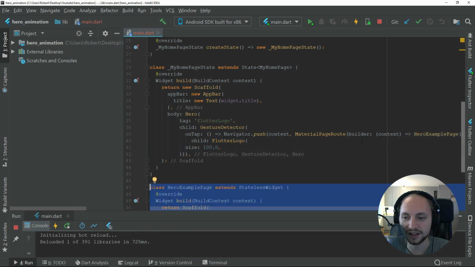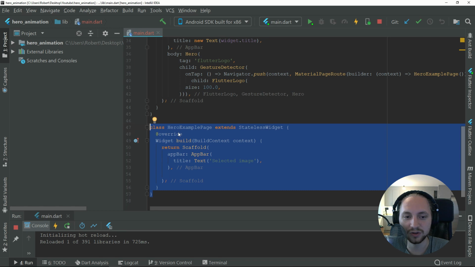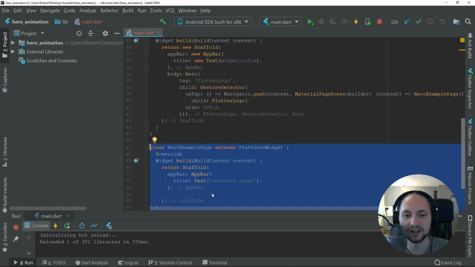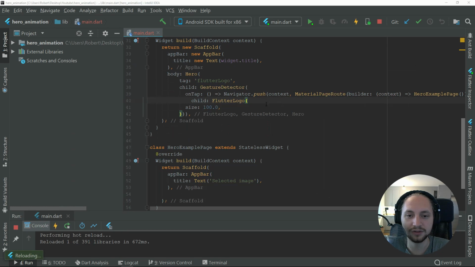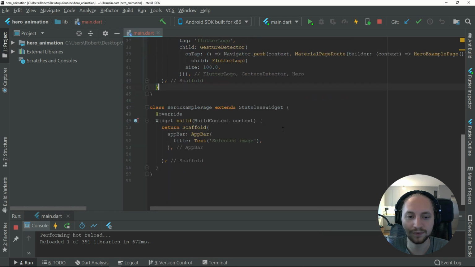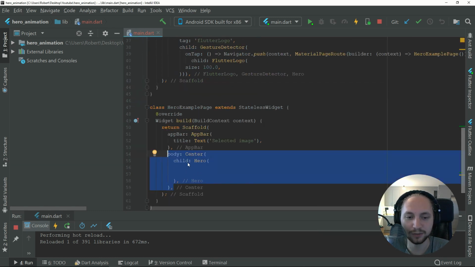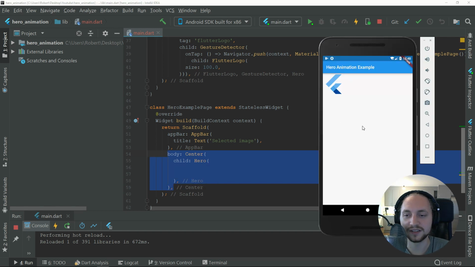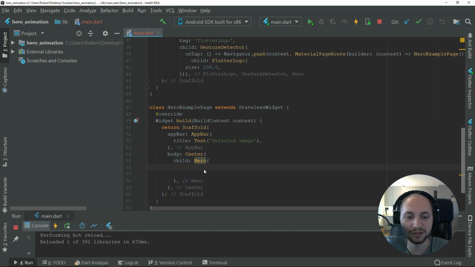And let's create the other class so we can run this. So the other class will just be another page that we will navigate to. So right now, when we press the image, it will simply navigate to a new screen. So what we now need to do is set this image here so that we can see the hero animation in progress. So let's add a center to the body and a hero. So that's because we just want the hero in the middle, or the image in the middle.